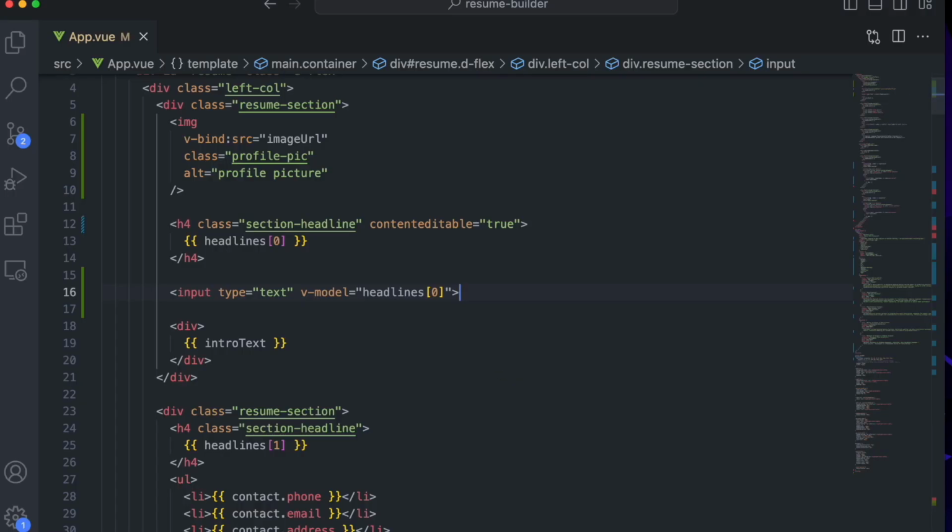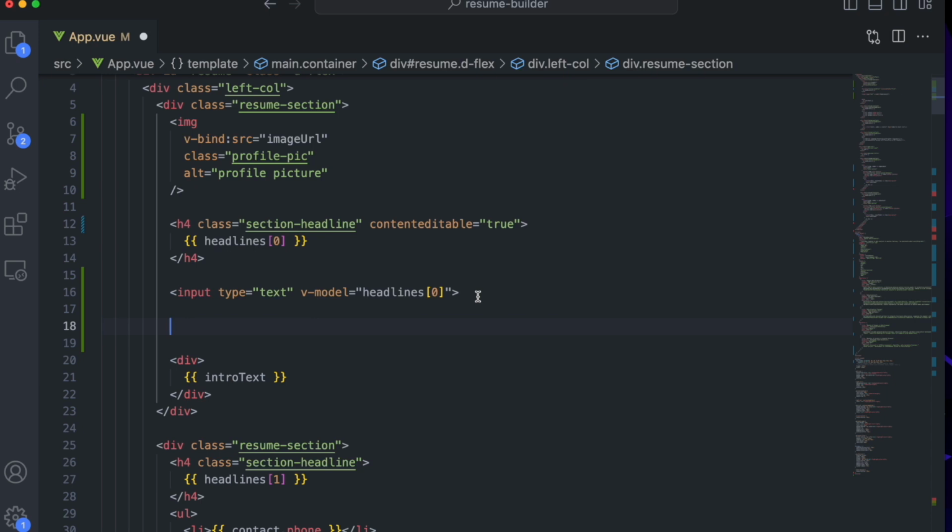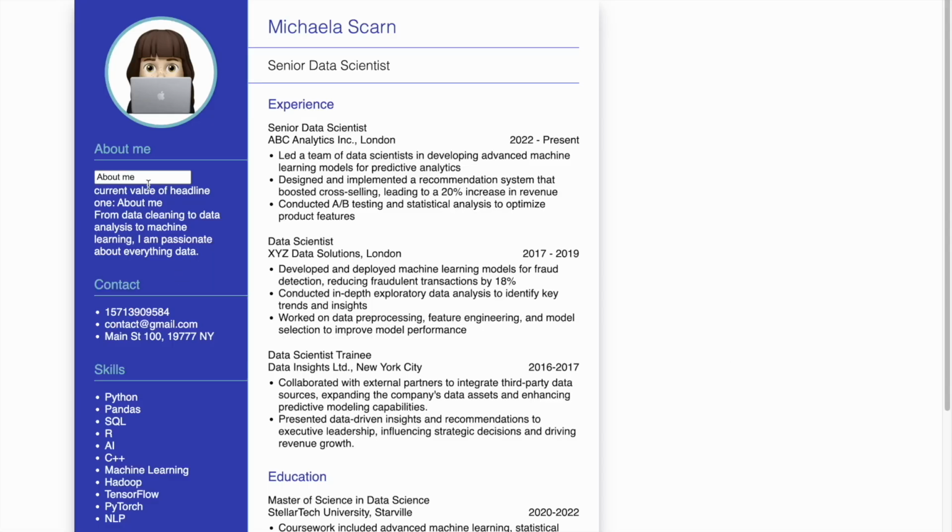The data object still needs to be updated. I will show you what I mean. Let's print out the current value of headline 1. You see, it does not get updated automatically. If we use an input element with Vue model, it does update. That is because the Vue model directive updates the data object.